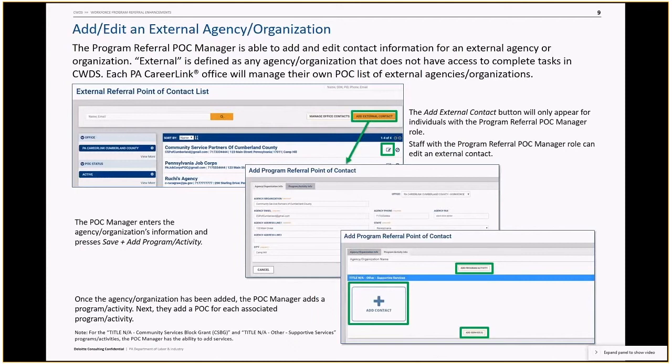Each PA CareerLink office will manage their own POC list of external agencies and organizations. To add an external contact from the external point of contact list, they will simply press the orange button that says Add External Contact. A screen will show that allows them to enter all that external agency's contact information. Once they save, they can add programs and activities, and they can associate contacts with those programs and activities.